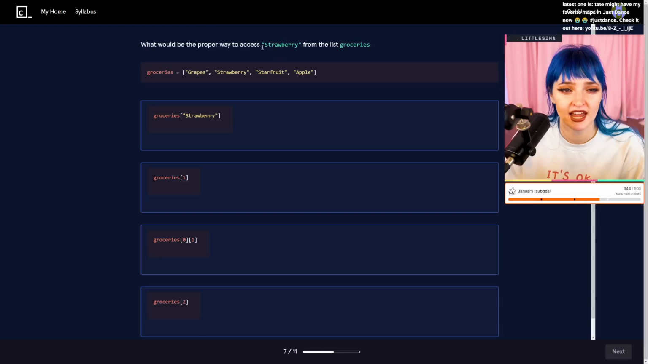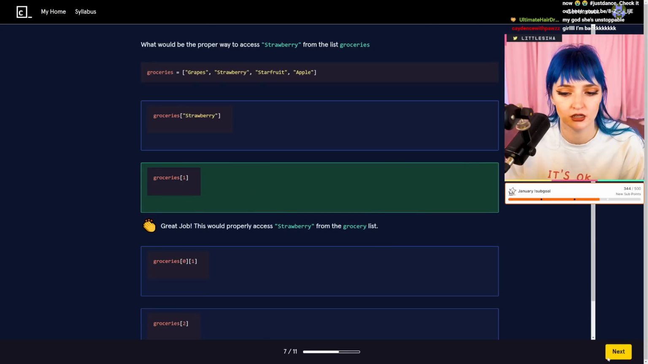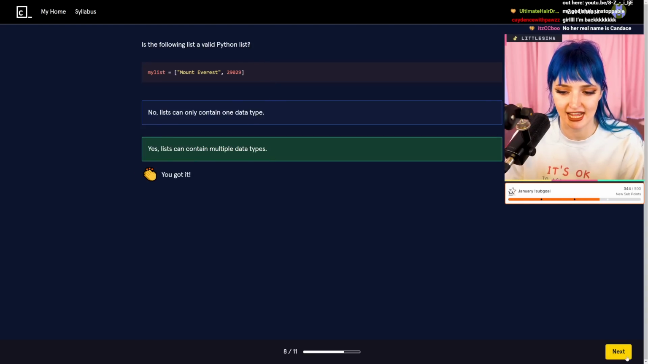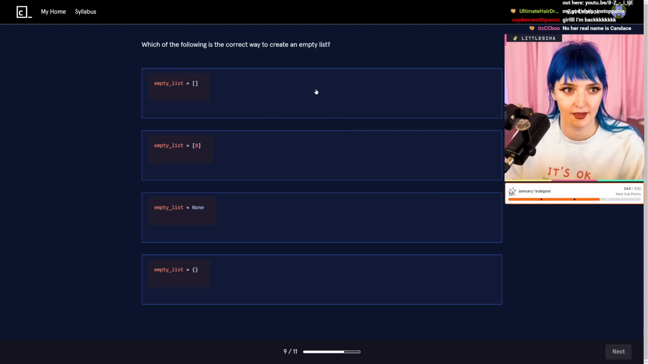What would be the proper way to access strawberry from the list? That would be groceries 1. Yes, this would probably access strawberry from the grocery list. Is the following list a valid Python list? Yes, lists can contain multiple data types. Which of the following is the correct way to create an empty list? This way.